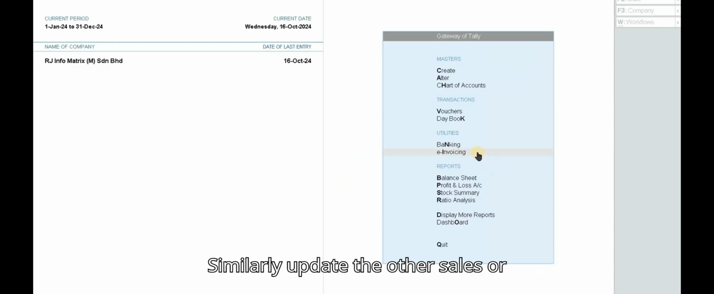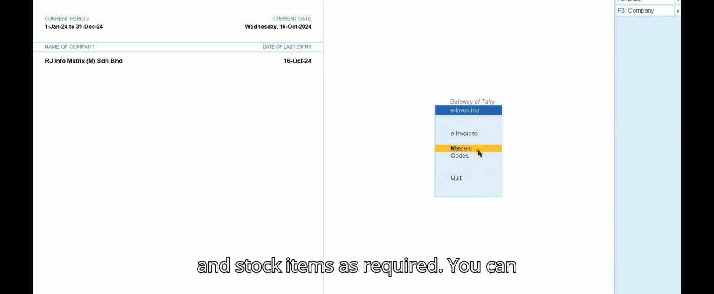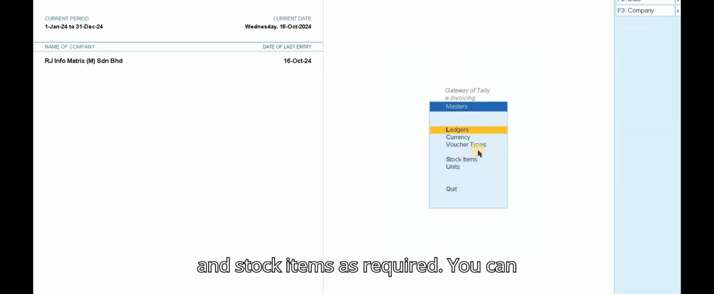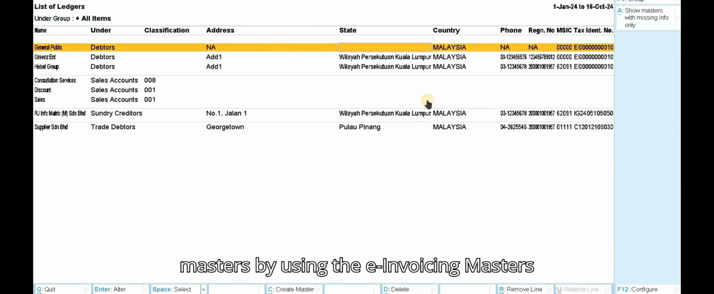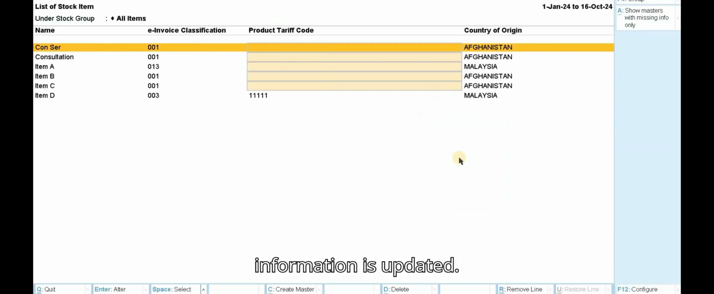Similarly, update the other sales or income ledgers, voucher types, currencies, and stock items as required. You can check the missing information in the masters by using the e-invoicing masters report to ensure that all required information is updated.